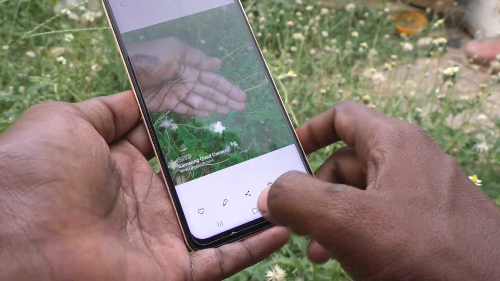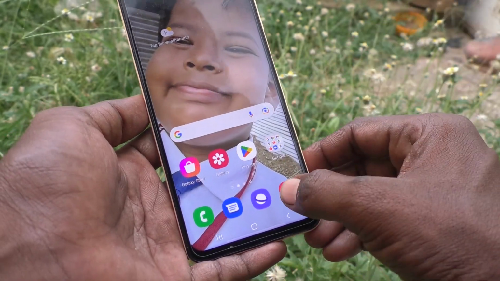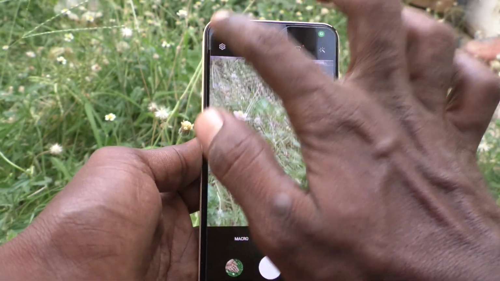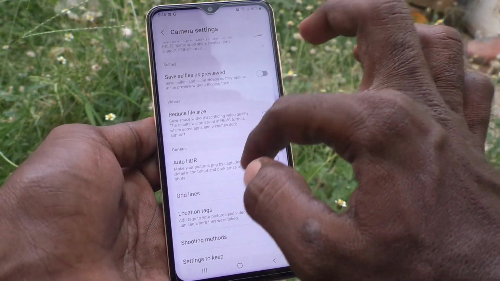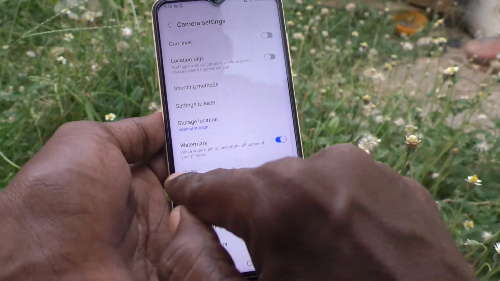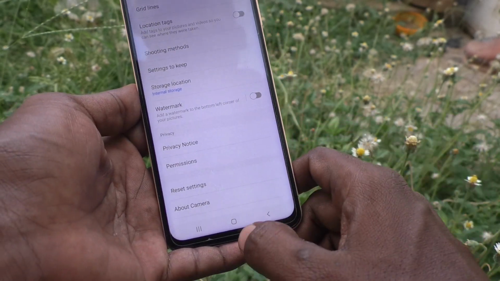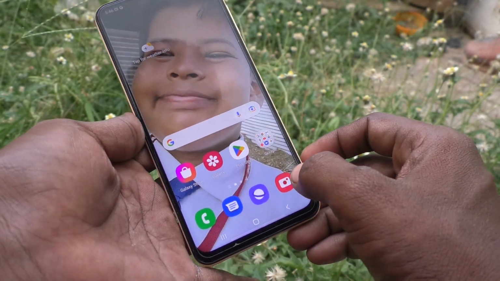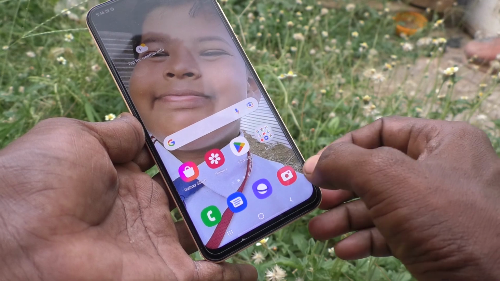Okay, if you want to remove this watermark, what you have to do is just go to the camera and click on the settings of camera here and go to watermark. Just turn off this button. Now we will not get any watermark hereafter if you take a photo.